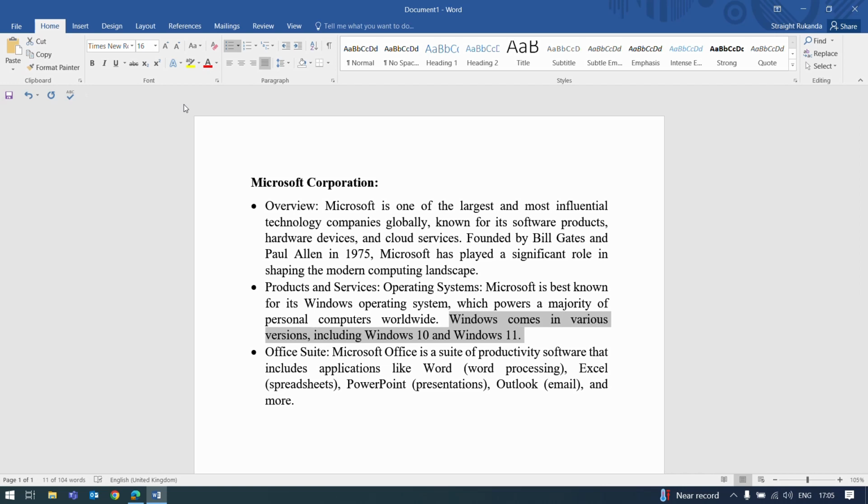Using the ribbon bar, go to the Home tab on the ribbon bar. In the Font group, you'll see the highlighting tool, which looks like a highlighter pen. Click on the drop-down arrow next to it, and choose the color you want to apply. Click on the color to apply the highlighting to the selected text.